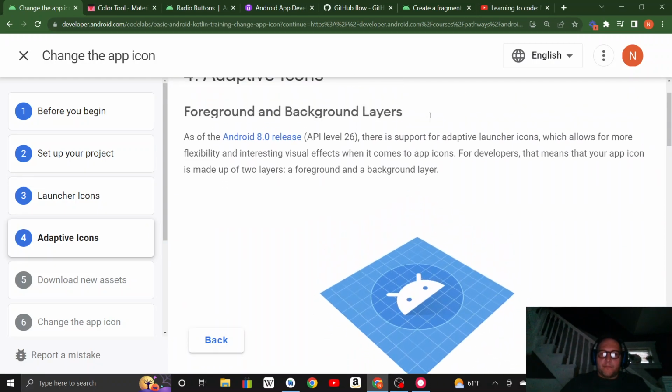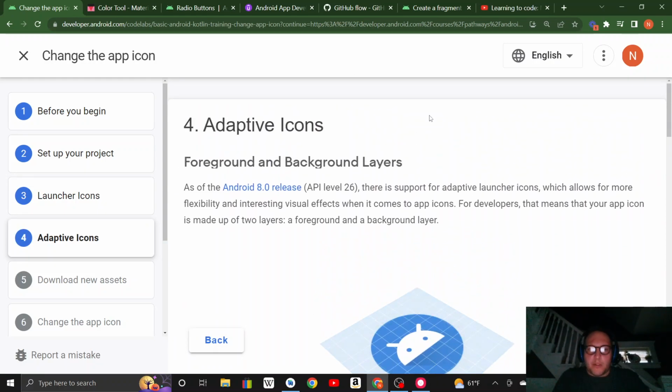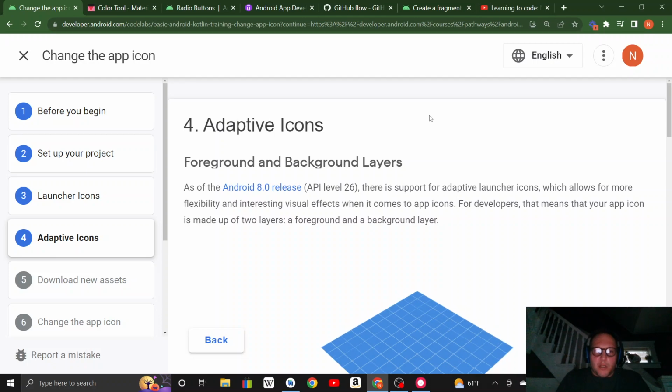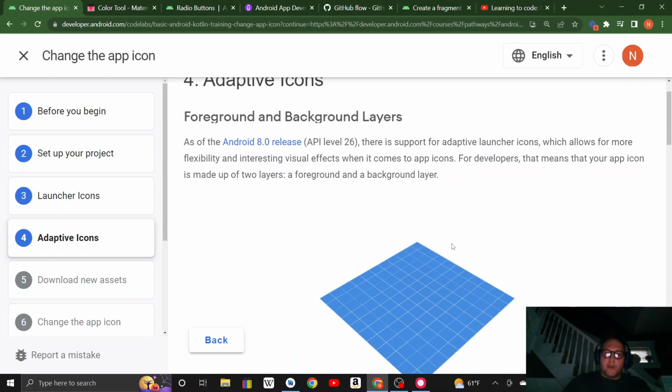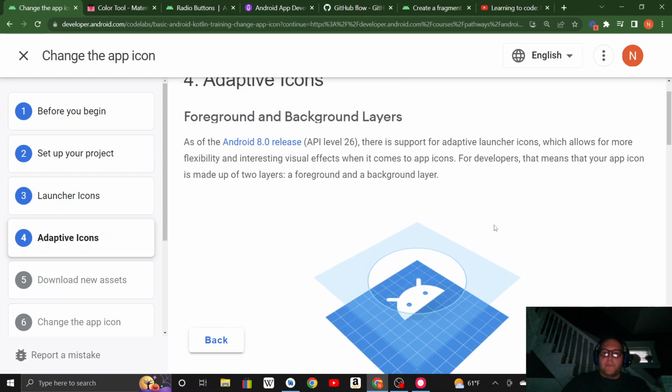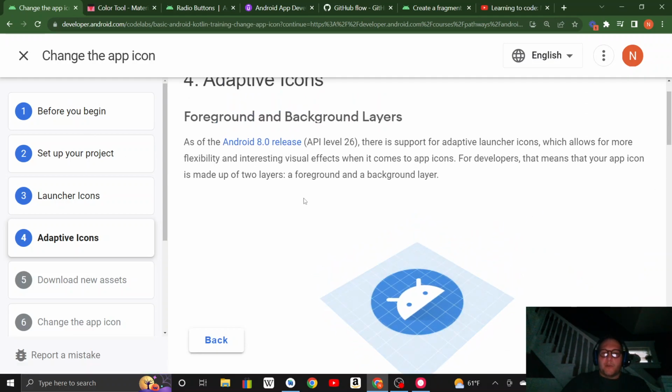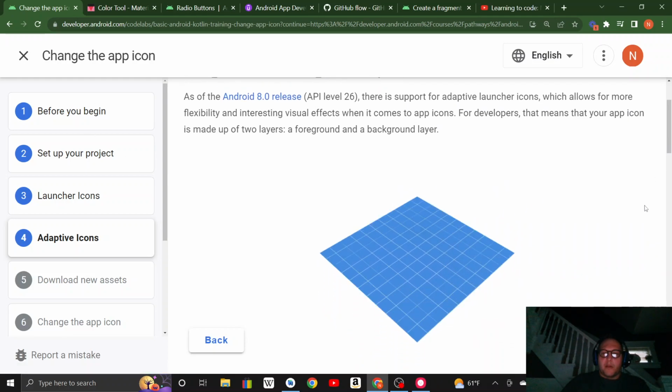Adaptive icons. Foreground and background layers. As of the Android 8.0 release, API level 26, there is support for adaptive launcher icons, which allow for more flexible and interesting visual effects when it comes to app icons for developers. This means that your app icon is made up of two layers, a foreground and a background layer.